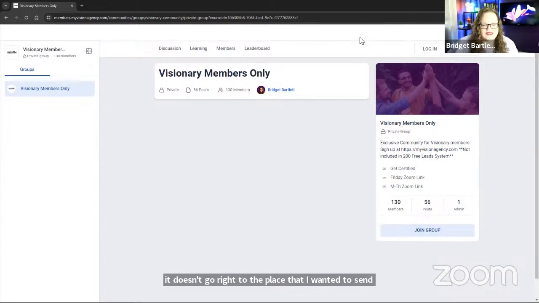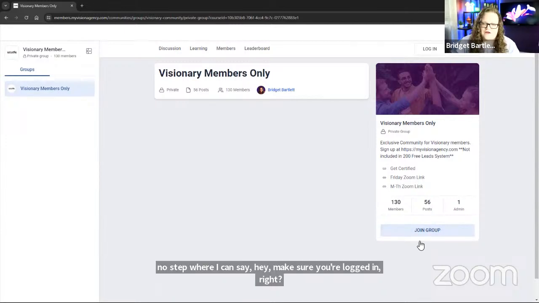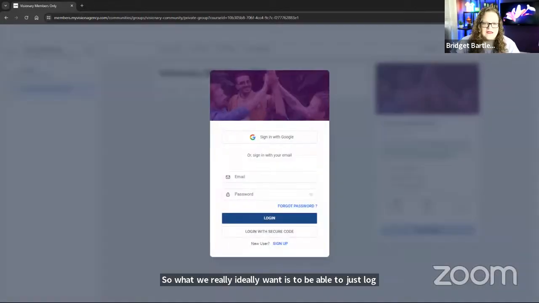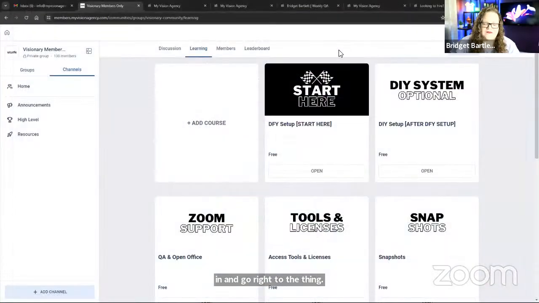So that has caused a lot of issues because there's no step where I can say, hey, make sure you're logged in, right? So what we really ideally want is to be able to just log in and go right to the thing. Now let me see. Again, this is constantly being updated, so I'm sure that that update is coming, but this is why I've had it set up like that up until this point, okay? So that has been the issue that I've had to find a workaround.